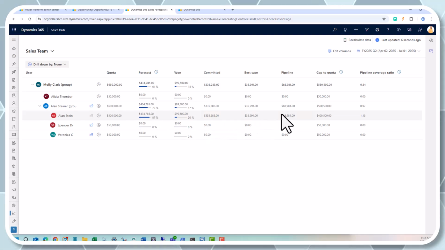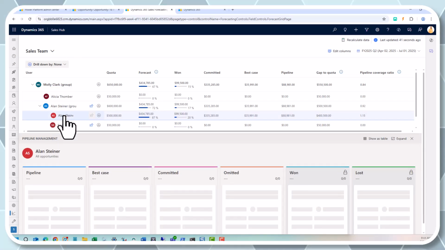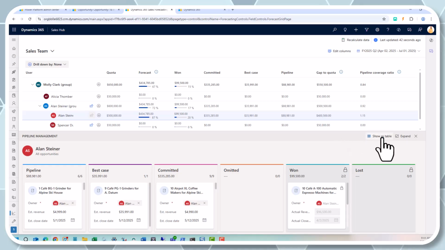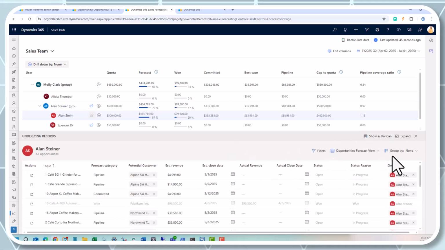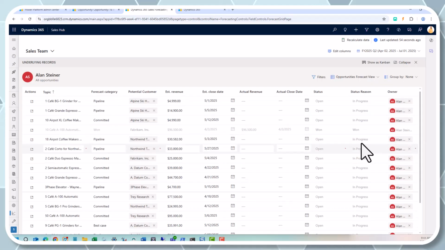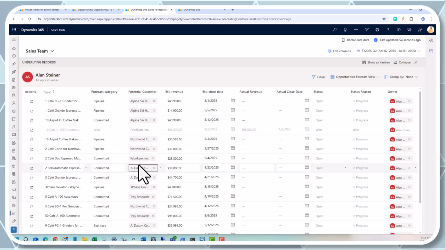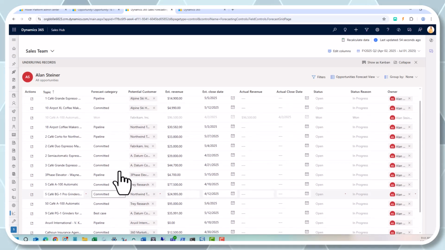So let's see if we can take a look at what's in his pipeline, 88,000, and see if we can get this number up closer to the $500,000 forecast that he's expecting. He's right now at 87%. So the nice thing about this forecasting tool here is that it breaks out, and I'm first going to show it as a table, and I'm going to expand it. It sometimes just takes a second to liven up. And I'm just going to look and see if there's any opportunities here.